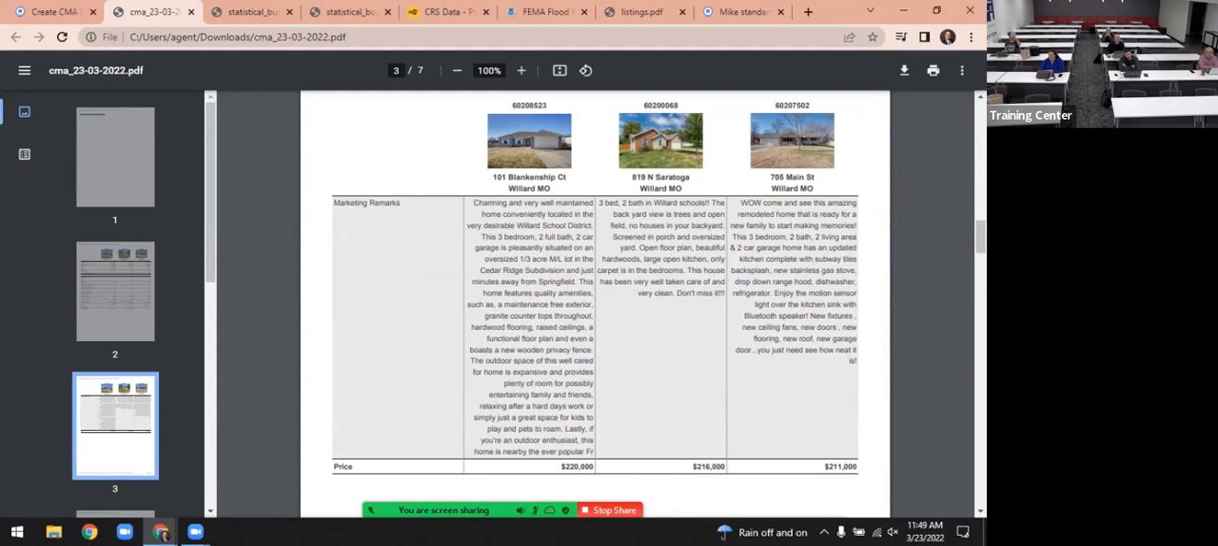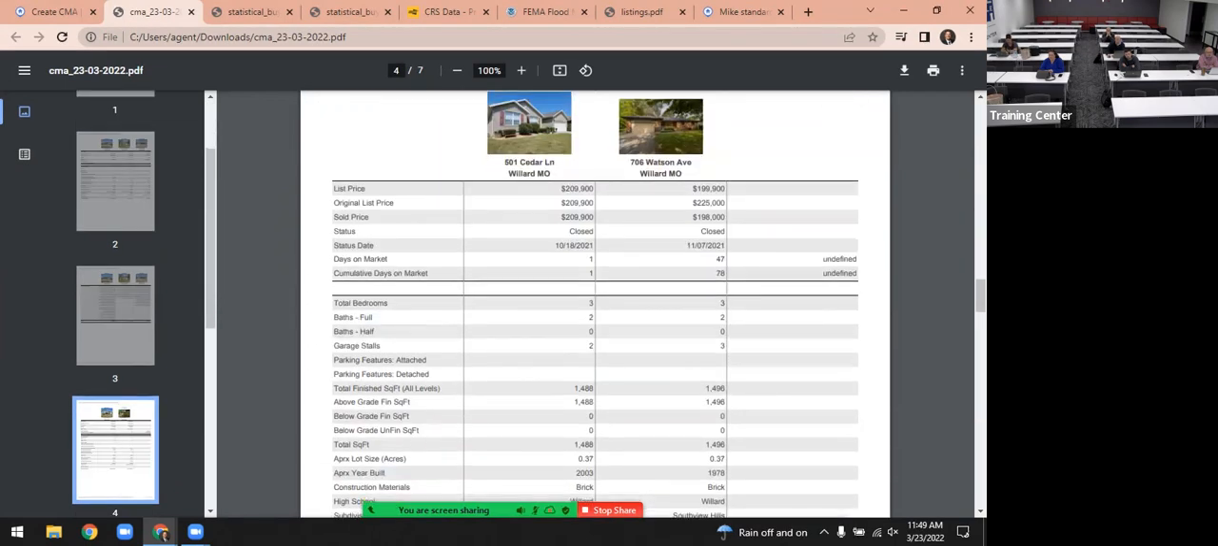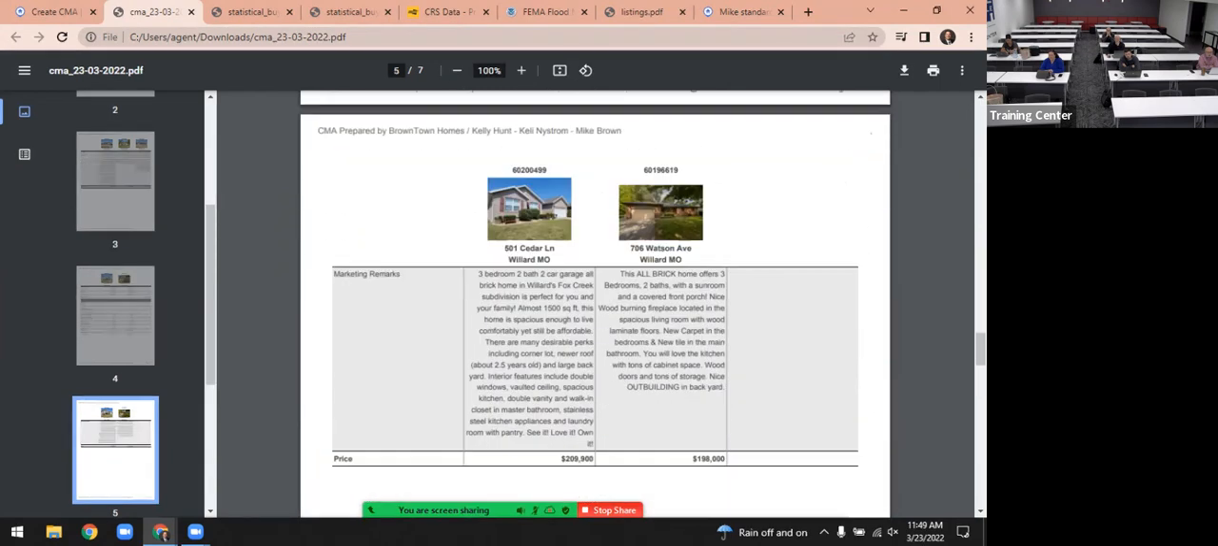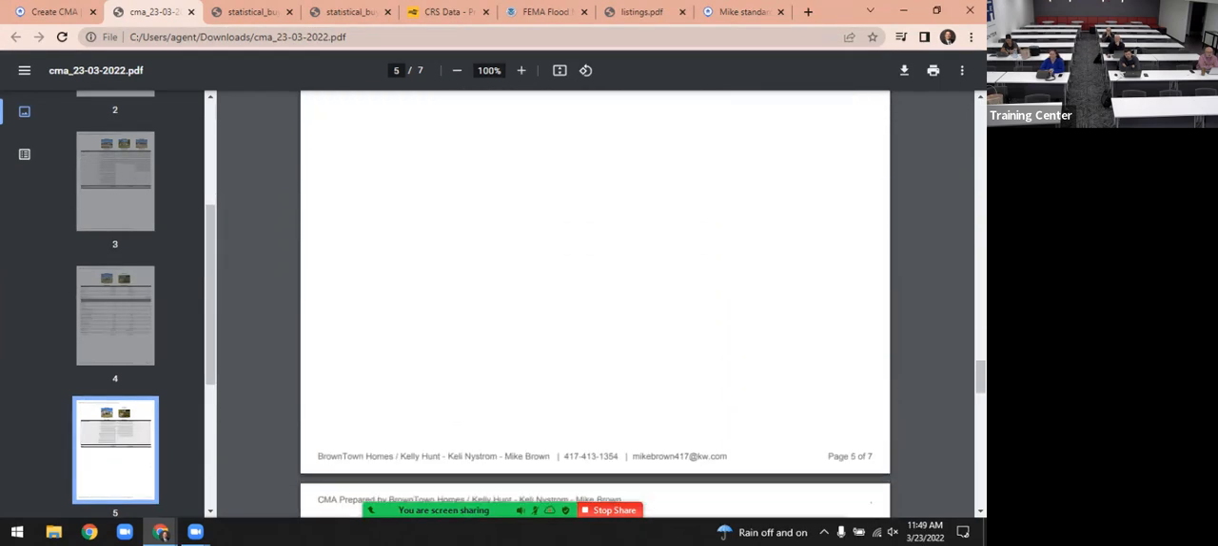And this even gives marketing remarks. So if this one says it has a swimming pool or an extra whatever, you could say, well, that one will have more value because of those things. But with the quick CMA, you don't have to go through all the steps. I didn't realize that. I'm glad you said that.